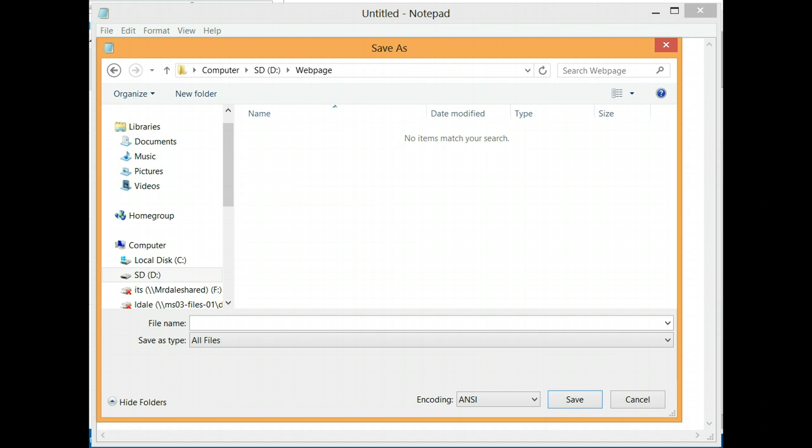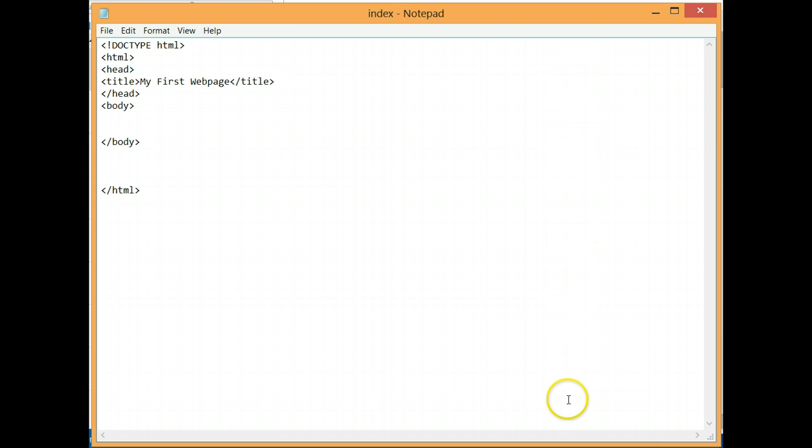The first page in a website is always called index. In the file name, enter index.html, ensuring the name is all in lowercase and there is a dot between index and html. Click Save and the file will appear as index in the folder you created. Keep Notepad open while you perform the next steps.